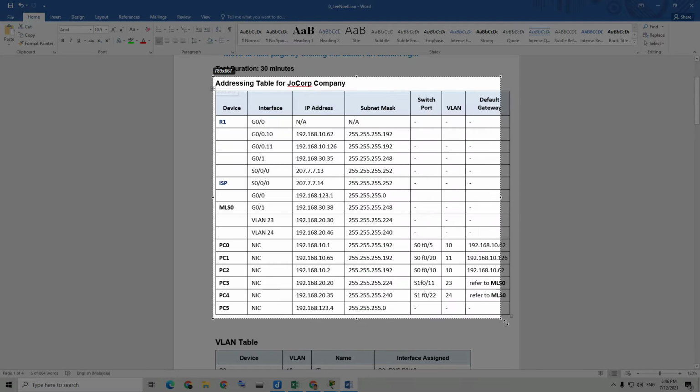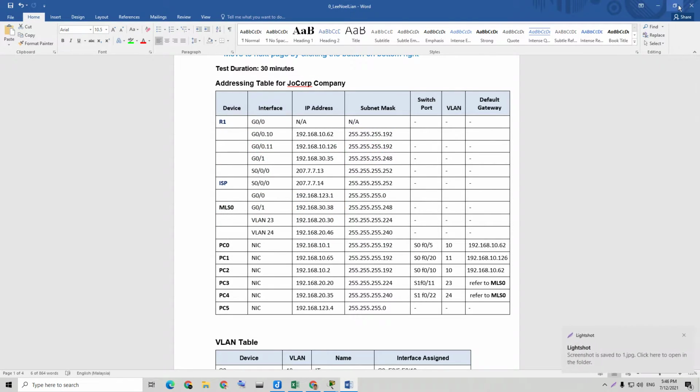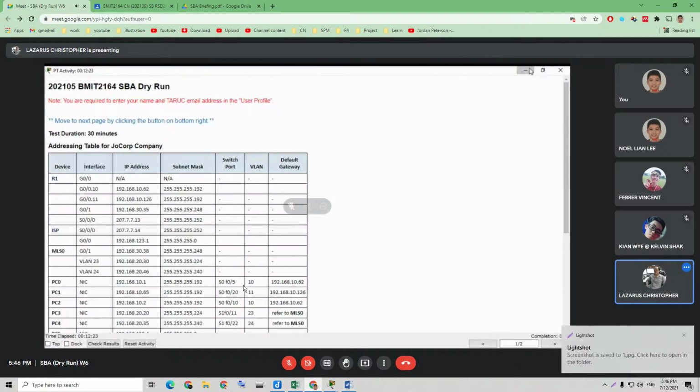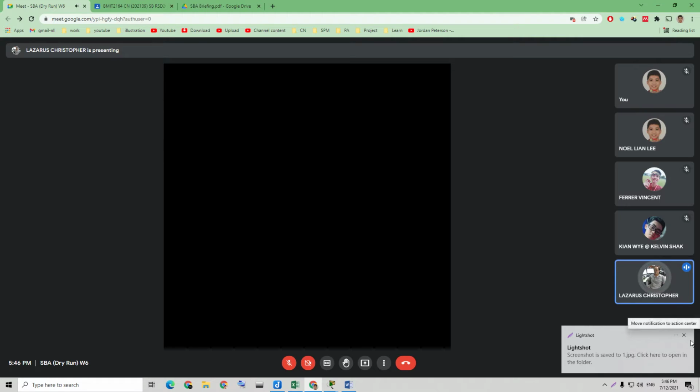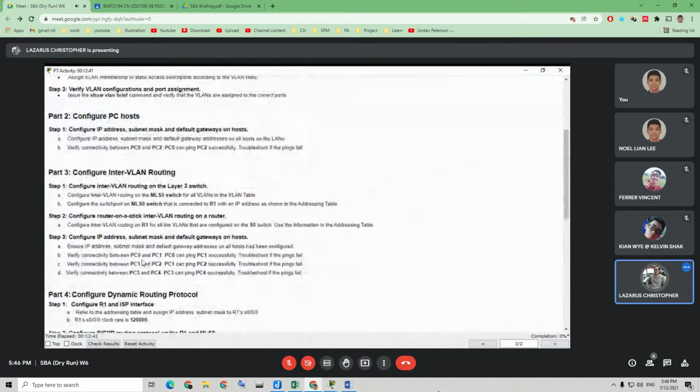This one, multi-layer switch, where's the multi-layer switch? There is a multi-layer switch. This one is configuring on the multi-layer switch. Wonder whether there is a... Let me just check out on the, what? Inter-VLAN.